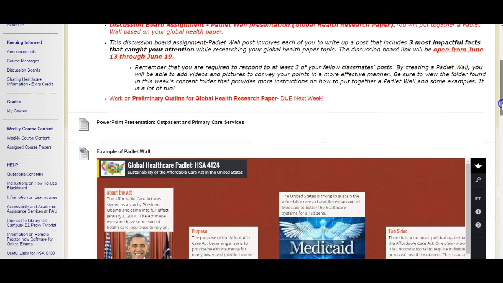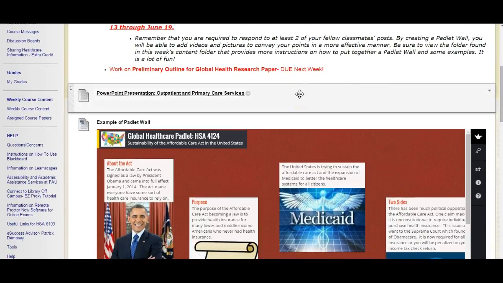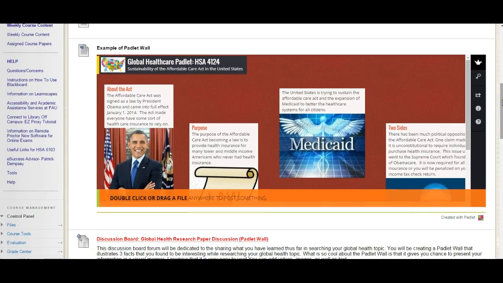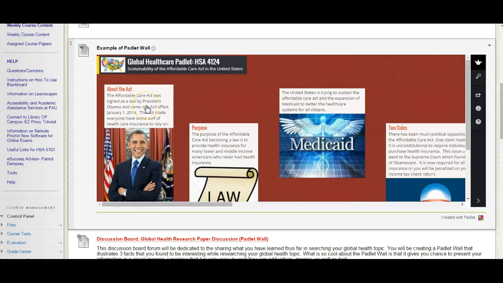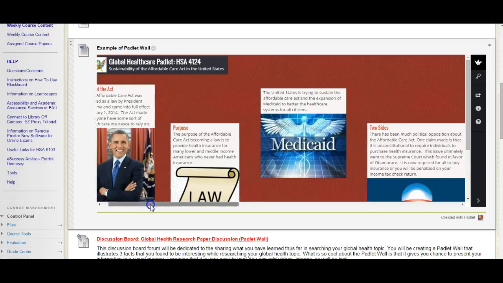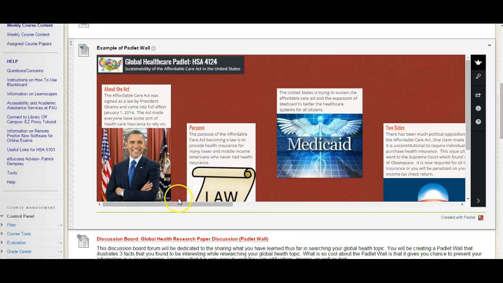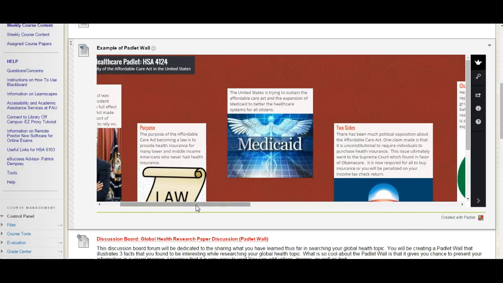Now I'm going to scroll through this week's content folder and briefly describe to you the materials and links provided to you. First is the PowerPoint presentation that goes along with Chapter 7, touching on outpatient and primary care services. Below that is an example of a Padlet wall from a previous class. As you can see, you do need to place your photos and text in an order where the viewer is able to follow through so it doesn't get too confusing. And text needs to go along with it so you're able to convey your message effectively.